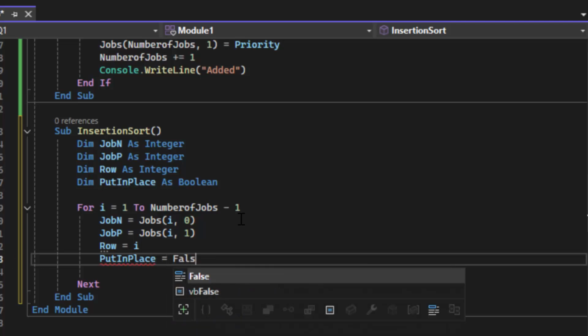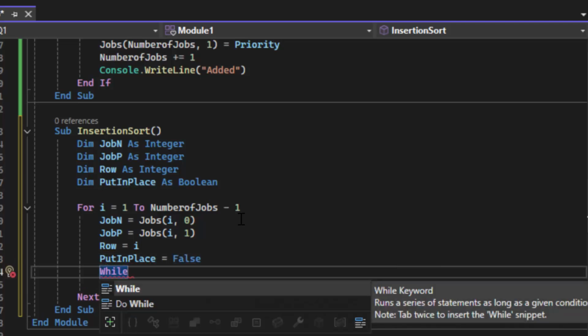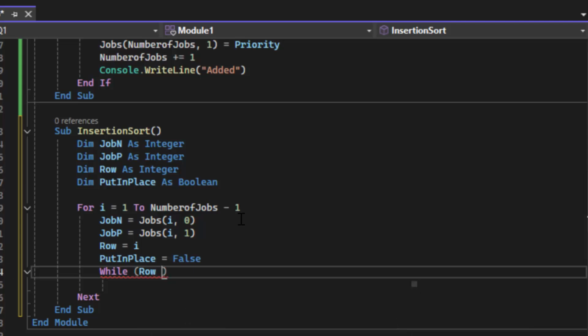Put in place equals false, because before I enter my while loop, it hasn't been put in place. Now we want to make sure row is greater than 0. If it's not greater than 0, then we compared it all the way to the left. There is no -1.